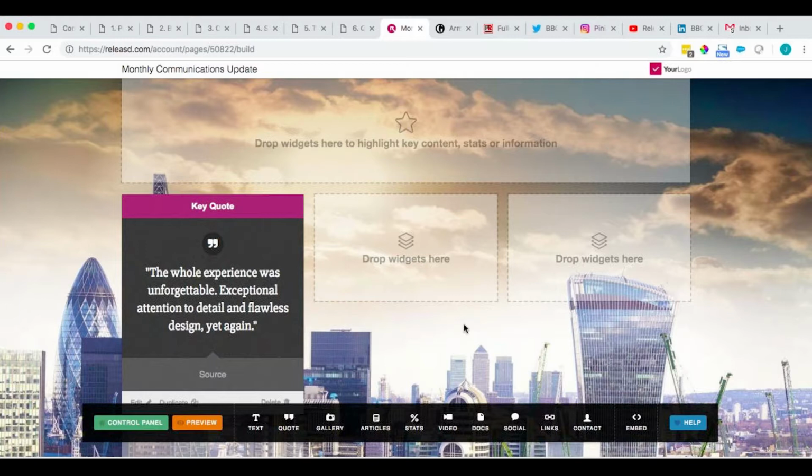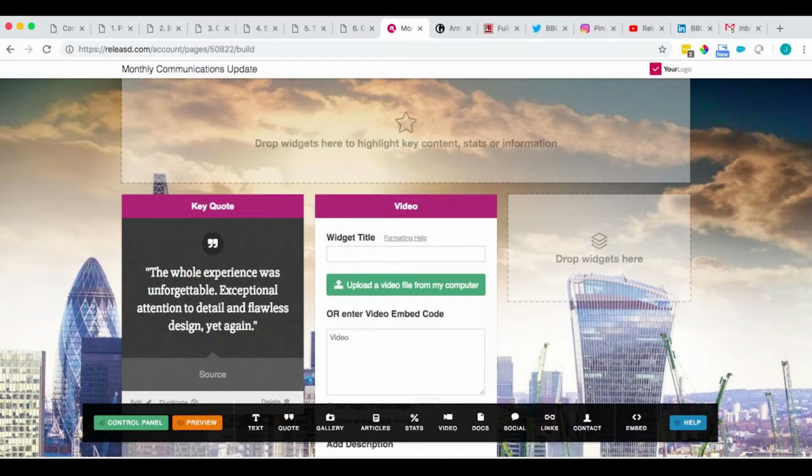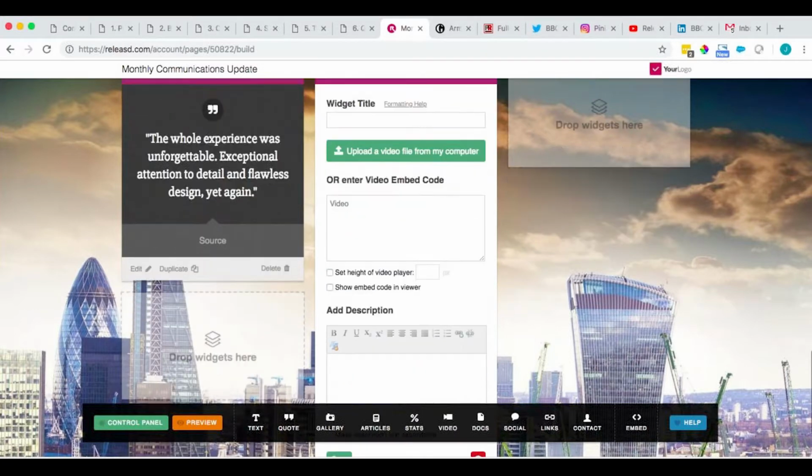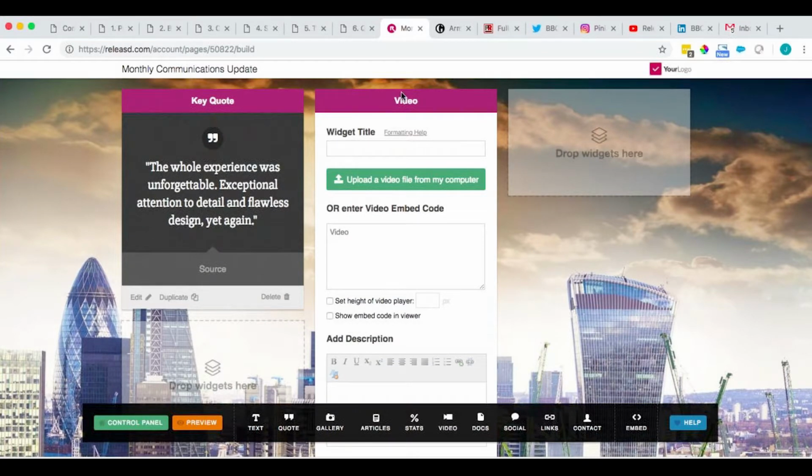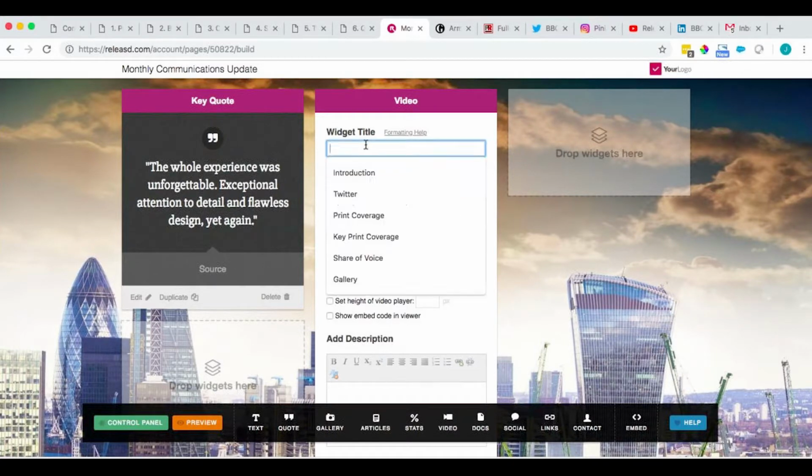So now we're going to look at some of the other widgets, and I'm going to look at the video widget in particular now. So the video widget is a great way to showcase more dynamic content. When you get to this screen, you can see that there's 2 options for uploading a video. The first being uploading a video from your computer, and the second doing it through an embed code. So for example, for today, we're going to do an embed code upload.